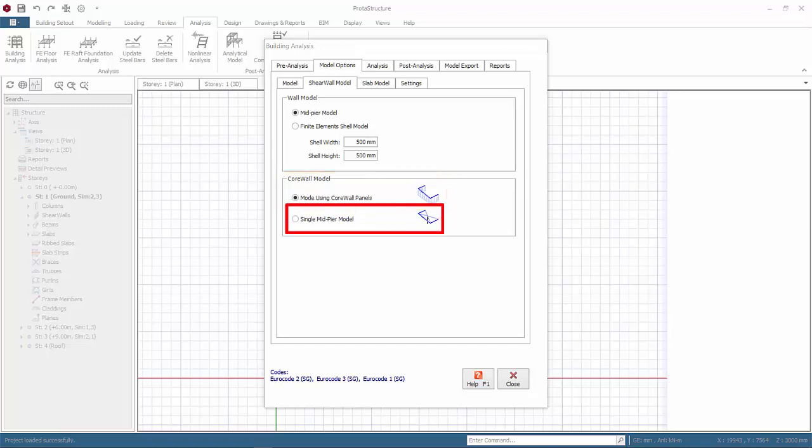Single mid-pier model. The analysis will combine all walls as a single mid-pier, so analysis forces can be viewed as a single entity. The core wall will be designed as a combined entity. Resultant design forces are automatically calculated with respect to the geometric center of the merged core wall.